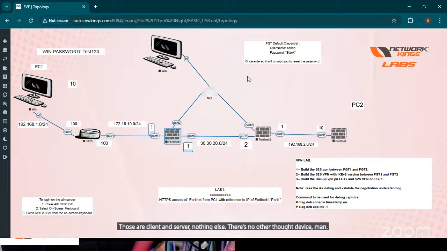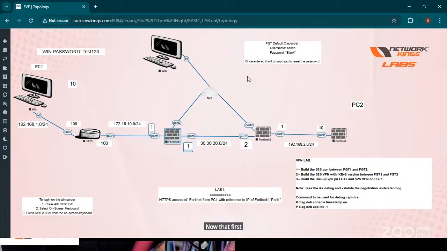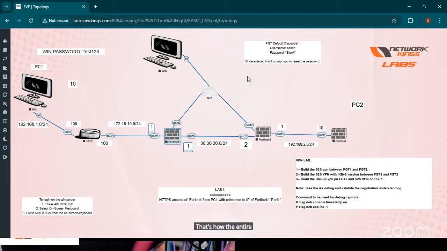Client means the device that is going to send the first packet. That is the client. Now that first packet can be sent from a PC, from your mobile phone, from your router, from your switch, from your firewall, from your SD-WAN, from your LB. Whoever is sending the first packet, that's the client. And whoever is responding to that, that's a server. That's how the entire network is. Correct? Does that make sense?